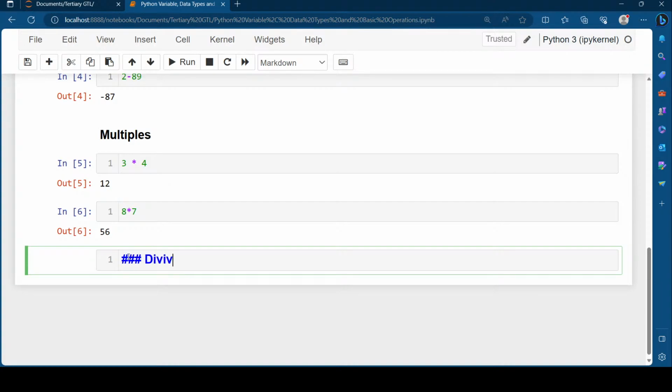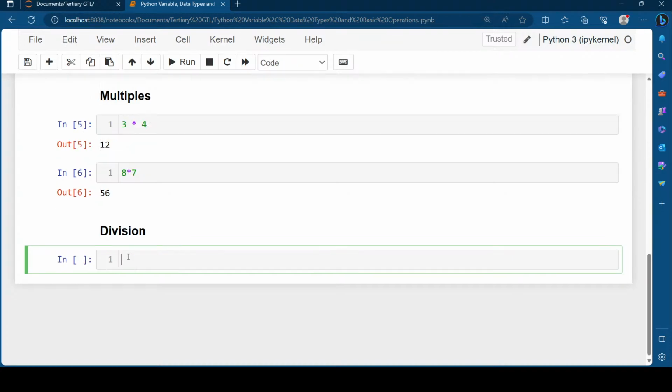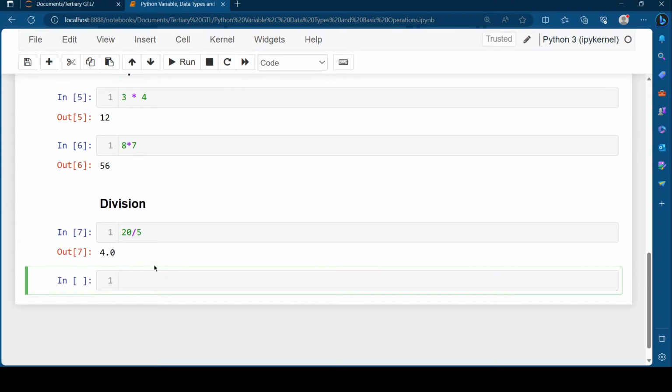Okay, so division. I want to divide two numbers. We just use what? The forward slash, right? We use the forward slash to divide numbers over here. In Python, we just use the forward slash. So let's say I want to divide 20 divided by 5. You see that? Forward slash, and your work is done.